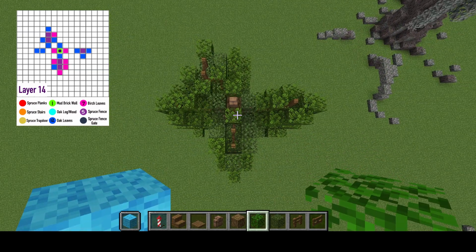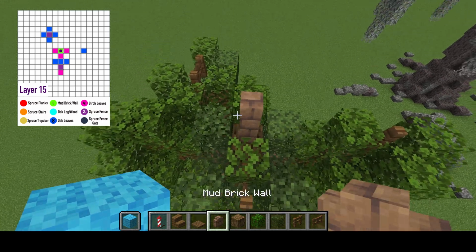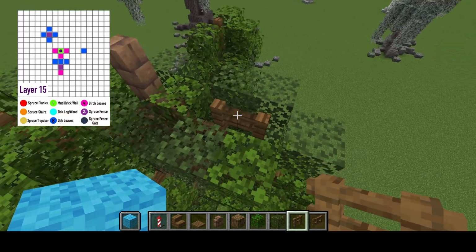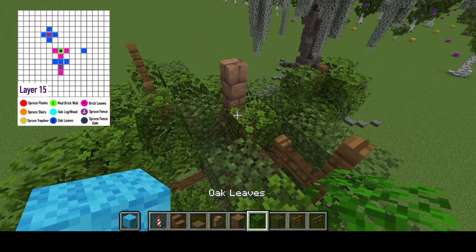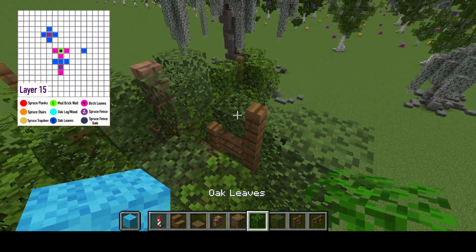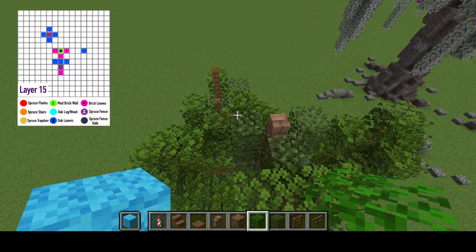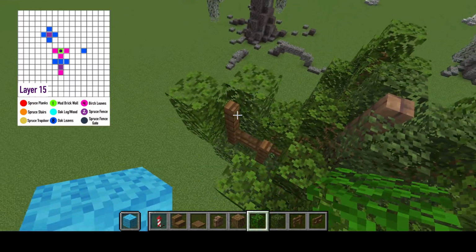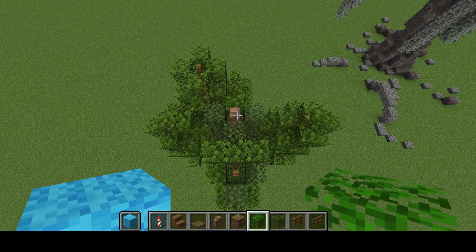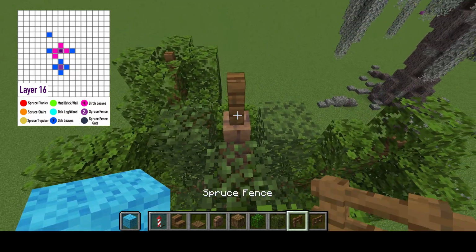Perfect. That's layer 14 done. Layer 15, we're keeping this mud brick wall going and finishing off this branch right here and here. And then adding our leaves. Perfect. Layer 15 done. And now, layer 16, we're thinning out this mud brick wall into a spruce fence.